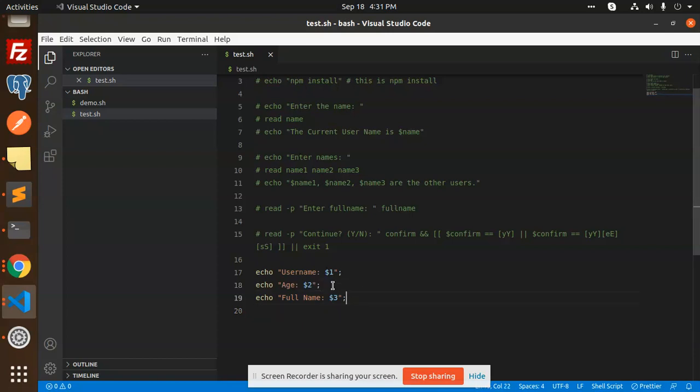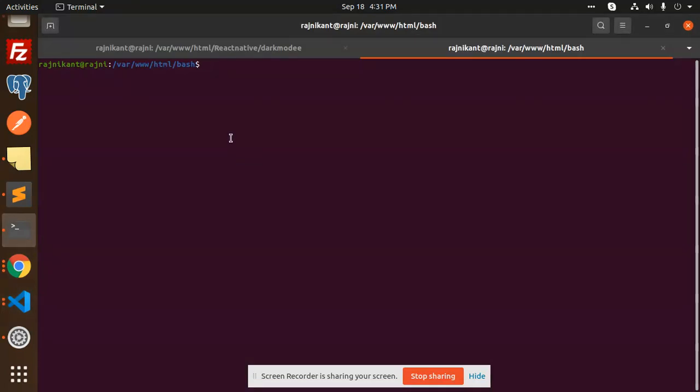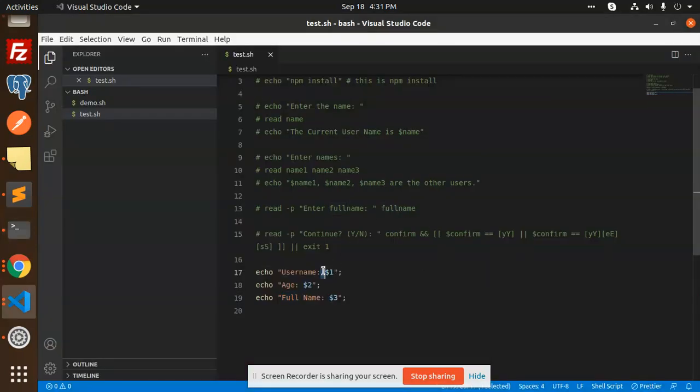Okay, so here you can see that we have passed username, age, and the full name. Here we are going to print by index 1, index 2, index 3. So we are going to take three parameters and print which index each is located at, right? You can see that the first argument is the username, the second is age, and the third is the full name. So with the help of indexing we are fetching the data of the three indexes.